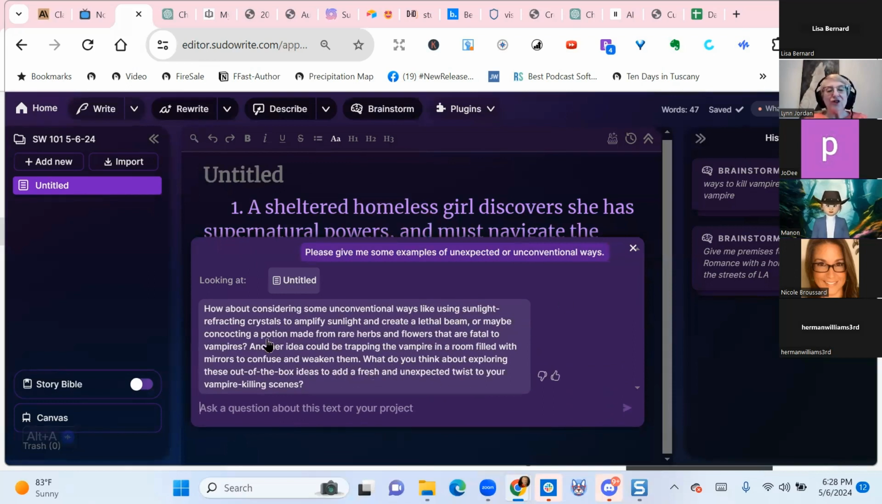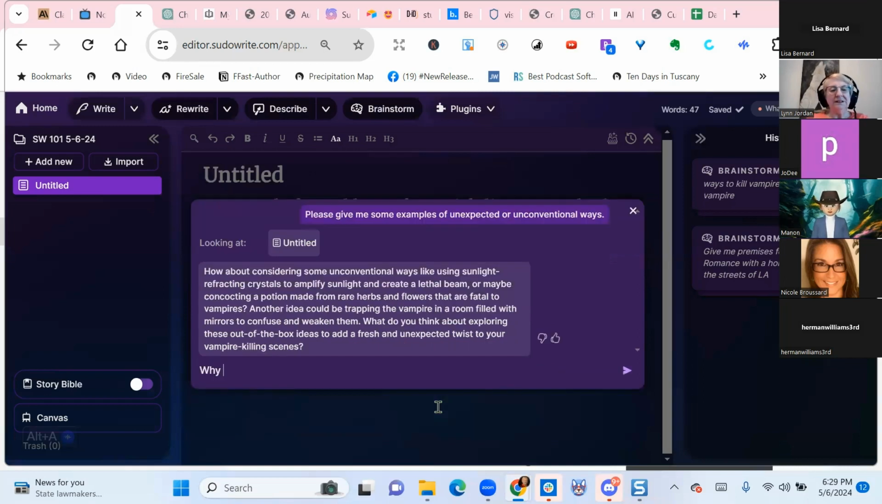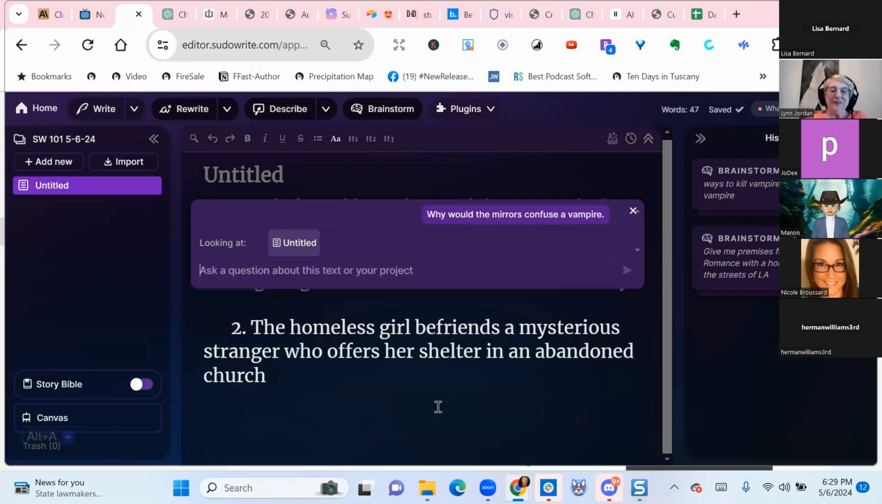Sunlight reflecting crystal, potion made from rare earth, trapping in a room filled with mirrors could fuse and weaken. With that, okay. Vampire with a self-conscious thing. Okay, welcome to my brainstorming process. I don't know what it's thinking. I don't know how it would do that.